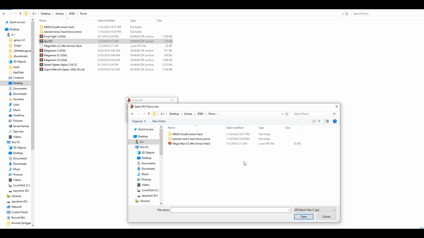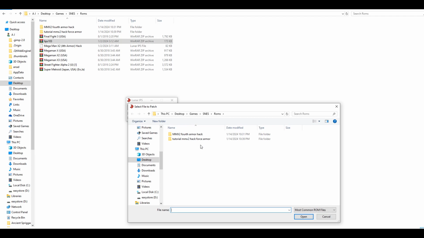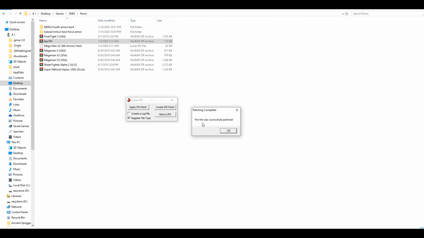What we want to do is use the Mega Man X2 Fourth Armor hack. So we select that, and then the window is going to pop up again. Then you select the ROM that you want to hack. Right here, in this folder that we made, there's your Mega Man X2 game. You just double click on it, and then the file was successfully patched. Congratulations, you just applied the Mega Man X2 Force Armor hack to your Mega Man X2 game.